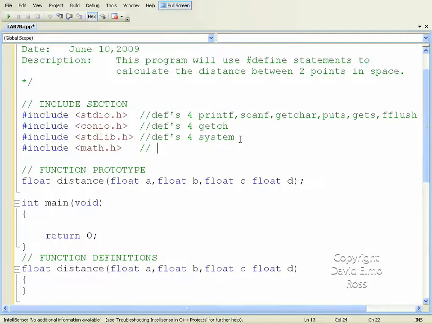We need the defines for, remember, sine, cos, tan. We're not using any of those, but we are using power and square root. We'll be using both of these today. So because we're using two of these, this particular function and this particular function use defines in this file, we're going to have to include it. Even though we don't need sine, cos, tan, we're going to have to include this.